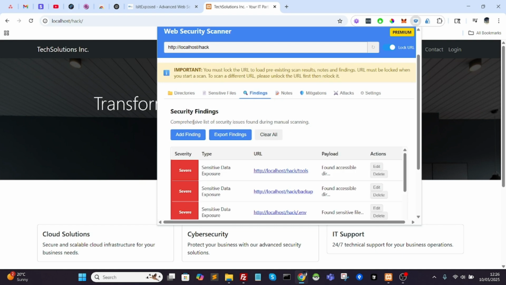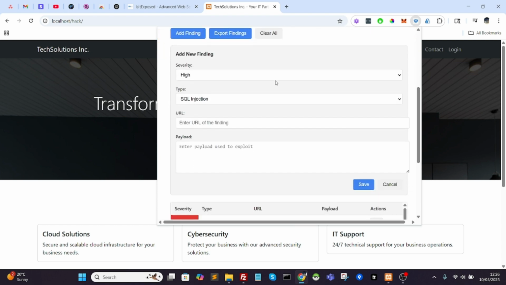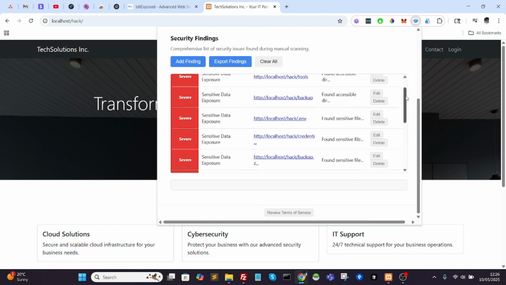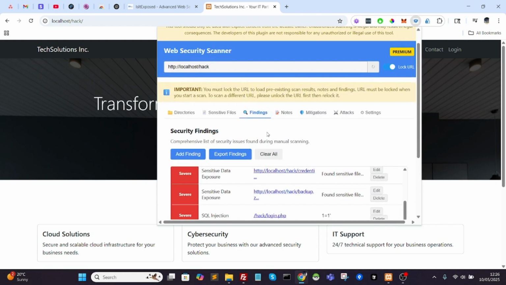If we go back to the findings tab, you can also add your own custom findings. So if you were to have found an SQL injection, you can say I found it on, say, login.php, and then you can say that you used 1 = 1, for example, and then click save. And then your custom finding has been added here. So the findings tab includes all the automatic results from directories scanning, the sensitive files scanning, and whatever you manually add in.